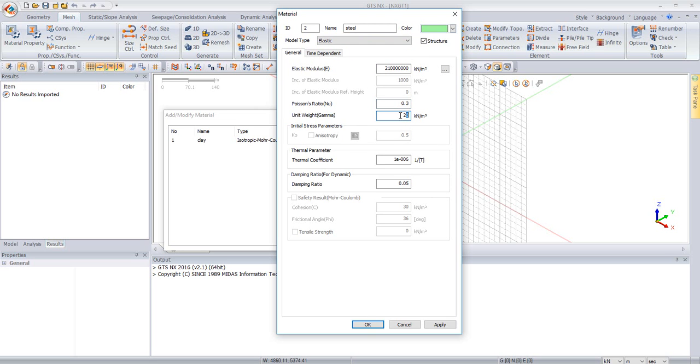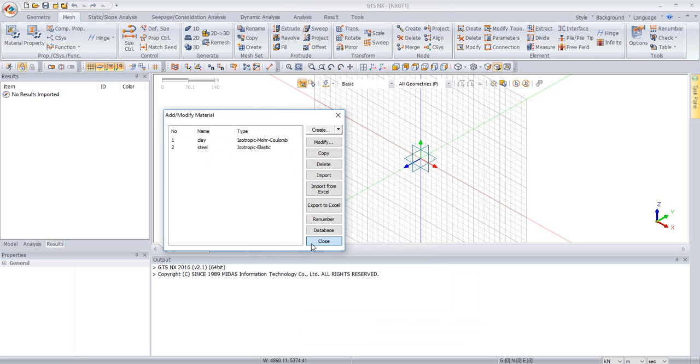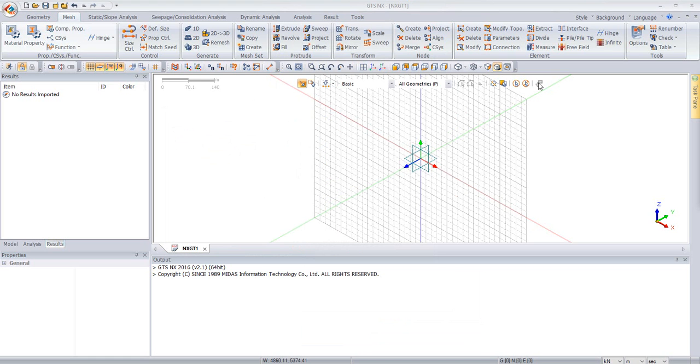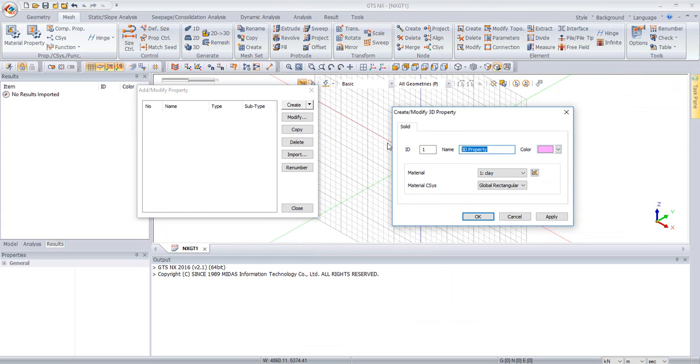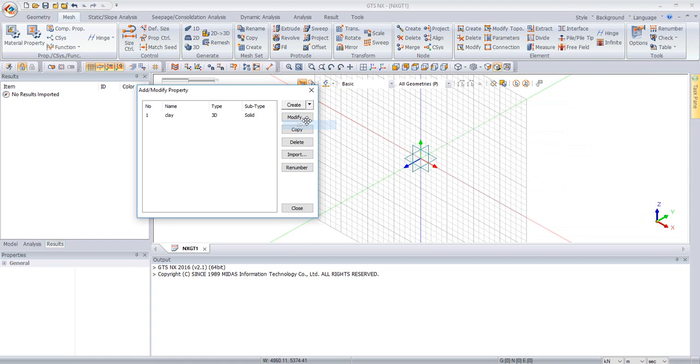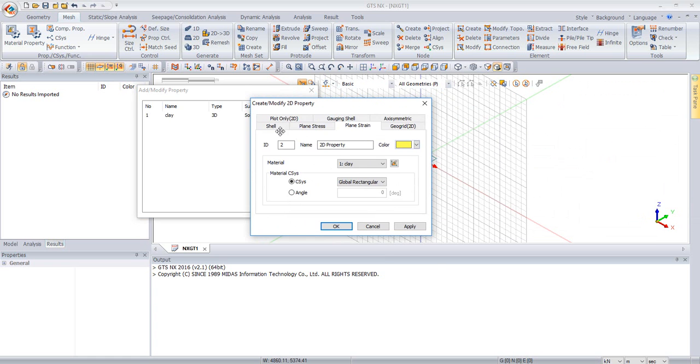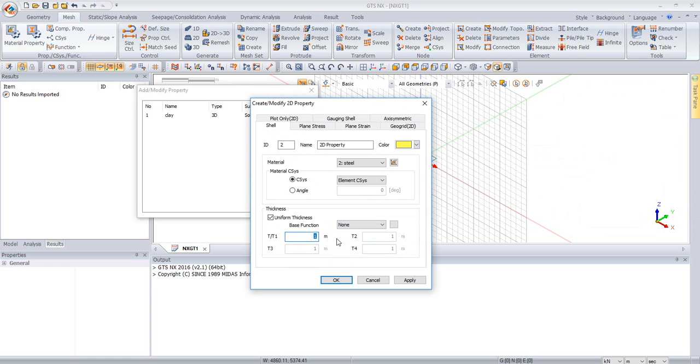And then give it the weight. So we have our two materials defined, and then the other thing we need to do is tell the program how we're going to be using these materials, which is what the property is for. So we're going to have one in 3D, which is of course the clay, and one in 2D, which will be the pile walls. In this case, we're going to use that shell element, and as I mentioned, we'll give it a thickness of 5 centimeters. Sorry, 0.5. We see the material selected is steel, and we'll just call this the pile.